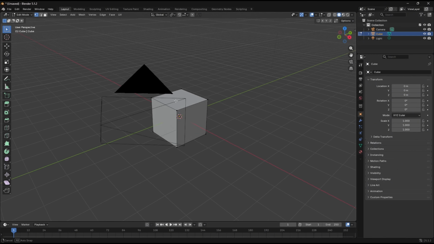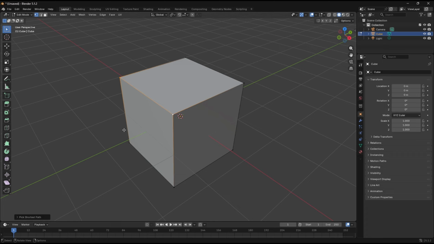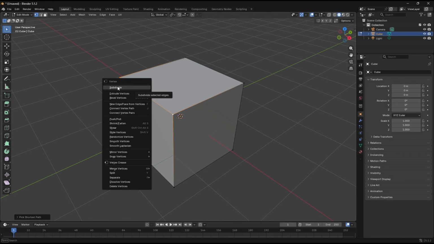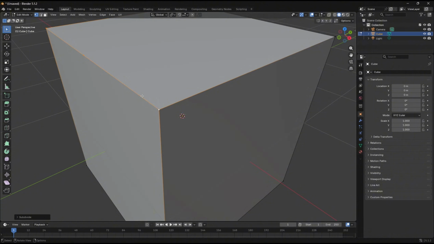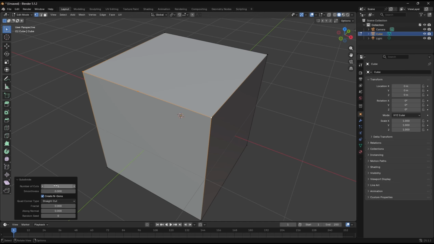If you want to add a vertex on an edge, you can use the vertex selection. You can click these two vertices and then right click and use subdivide, to add a new vertex in the middle of the two vertices. If you want to add more, you can click in the subdivide menu here and then set the number of cuts. Click set to apply. So we add a new vertex on the edge.